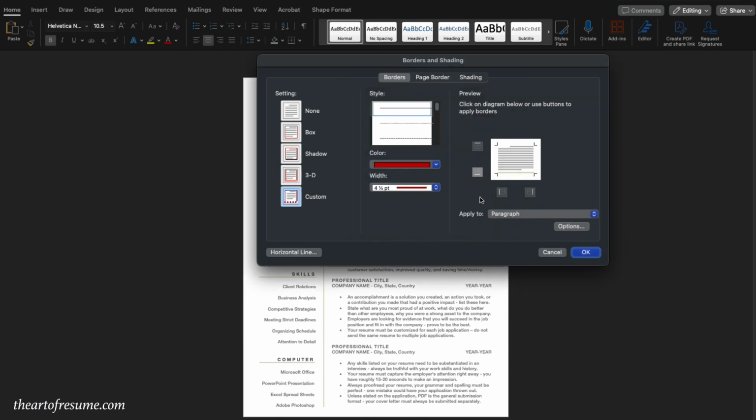Now, very important, you need to apply it to your preview by double clicking on these buttons until you see your border and hitting OK.